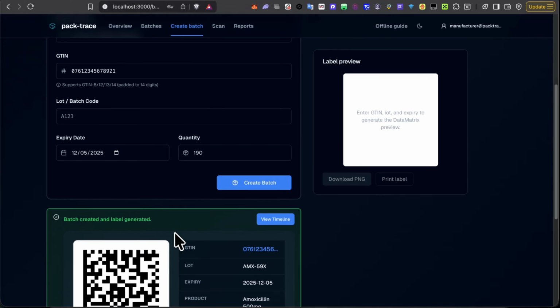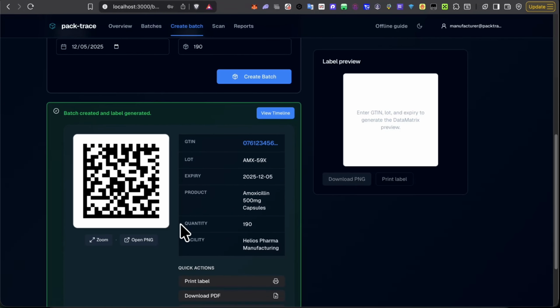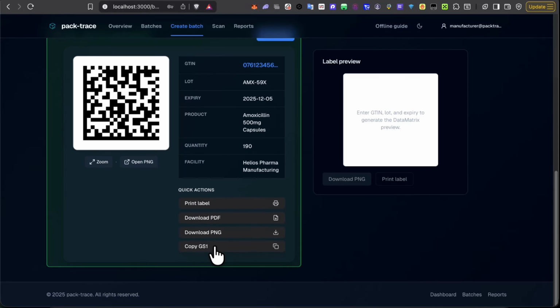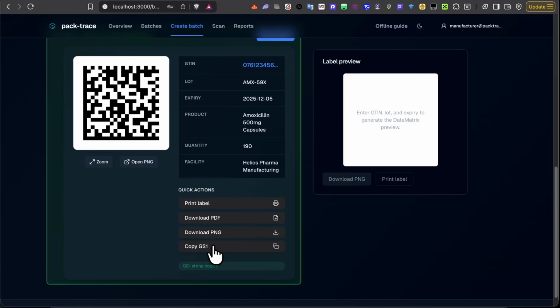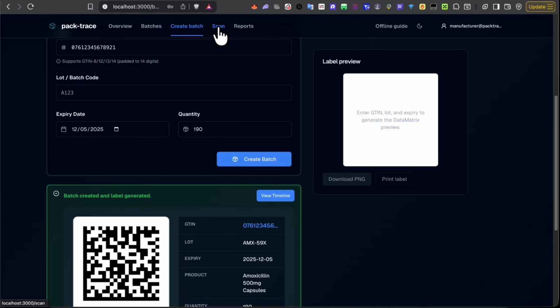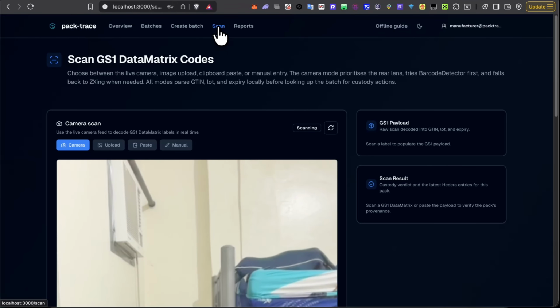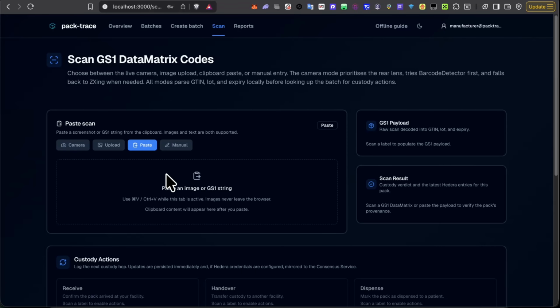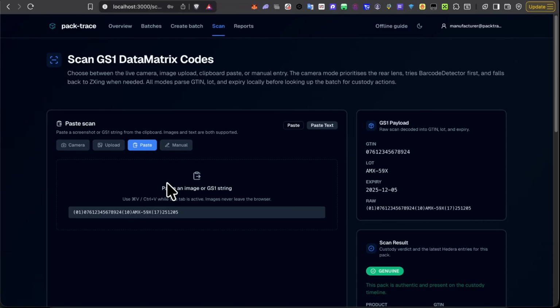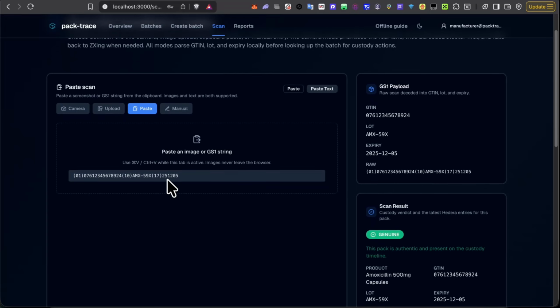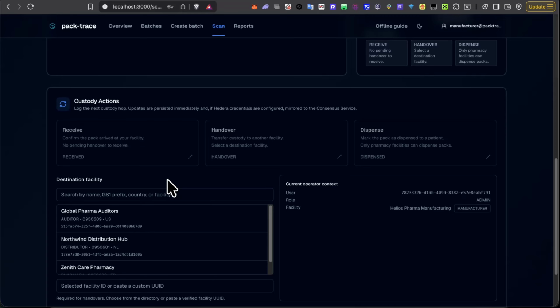So PackTrace generates a GS1 string and QR code. In a real factory, we would print this label, but for now, I will just copy the GS1. Now I'll go over to the scan page, and then I will just paste the GS1 string here, and then choose the distributor and click hand over.